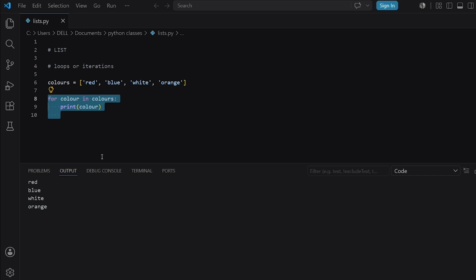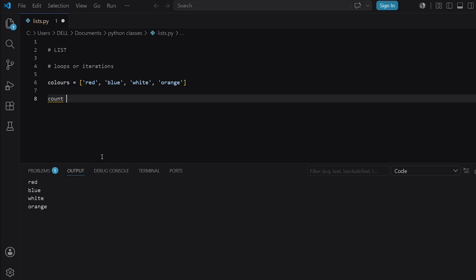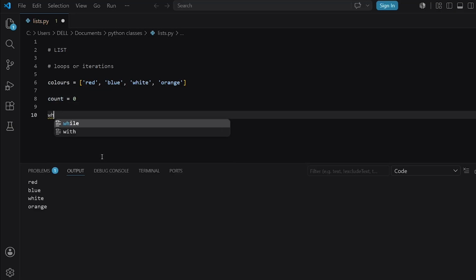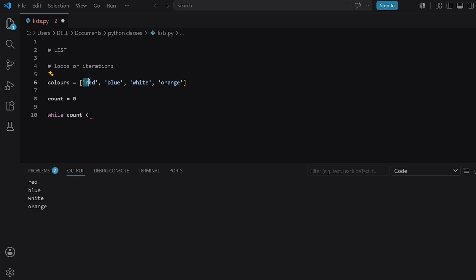Now apart from using the for loop, I can as well use the while loop. And to loop through a list using the while loop, I'm going to start by initializing a control variable. So we can have something like count. And because the first element in a list has the index of 0, I'm going to initialize count to be equal to 0. Now here I'm going to have while count is less than, I'm going to count the number of elements in our list. So we have 1, 2, 3, and 4.